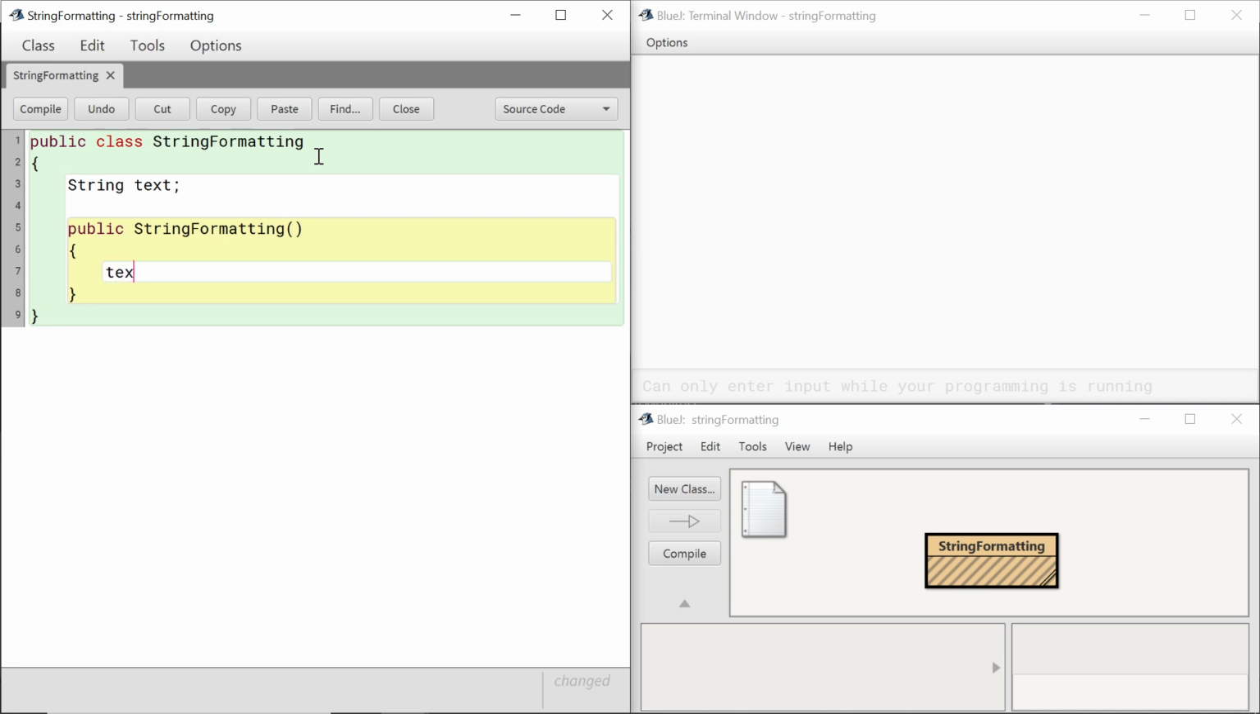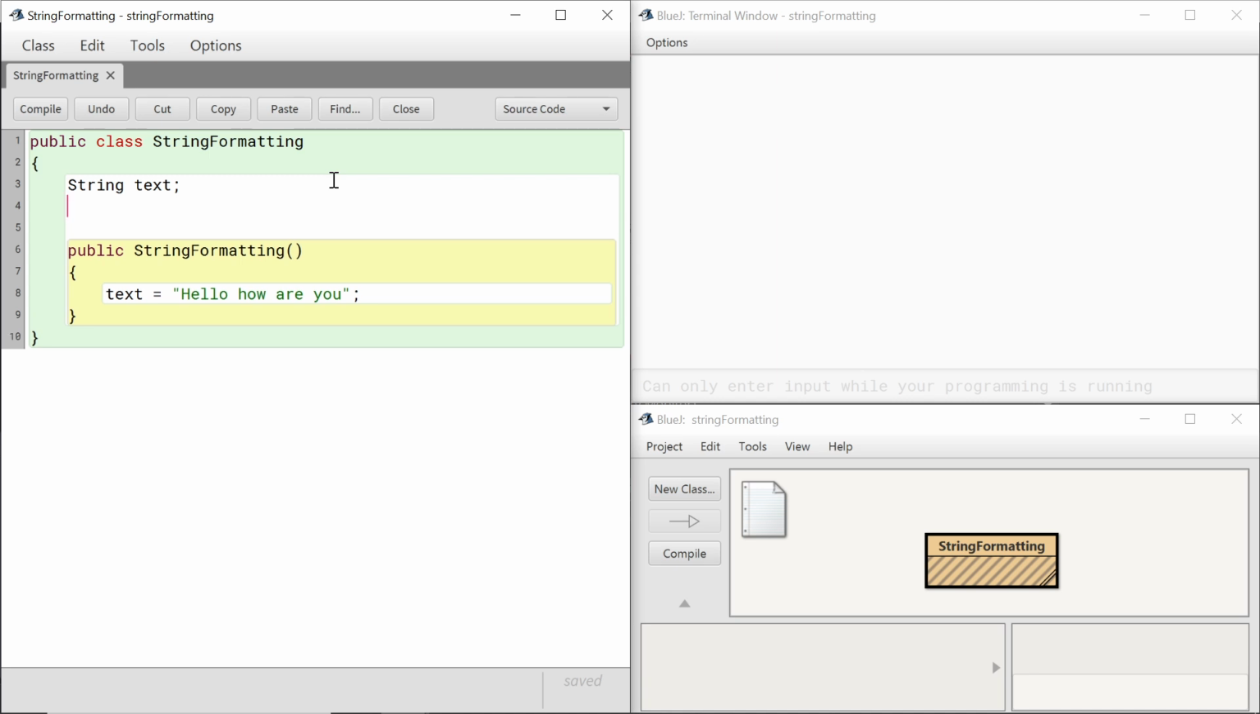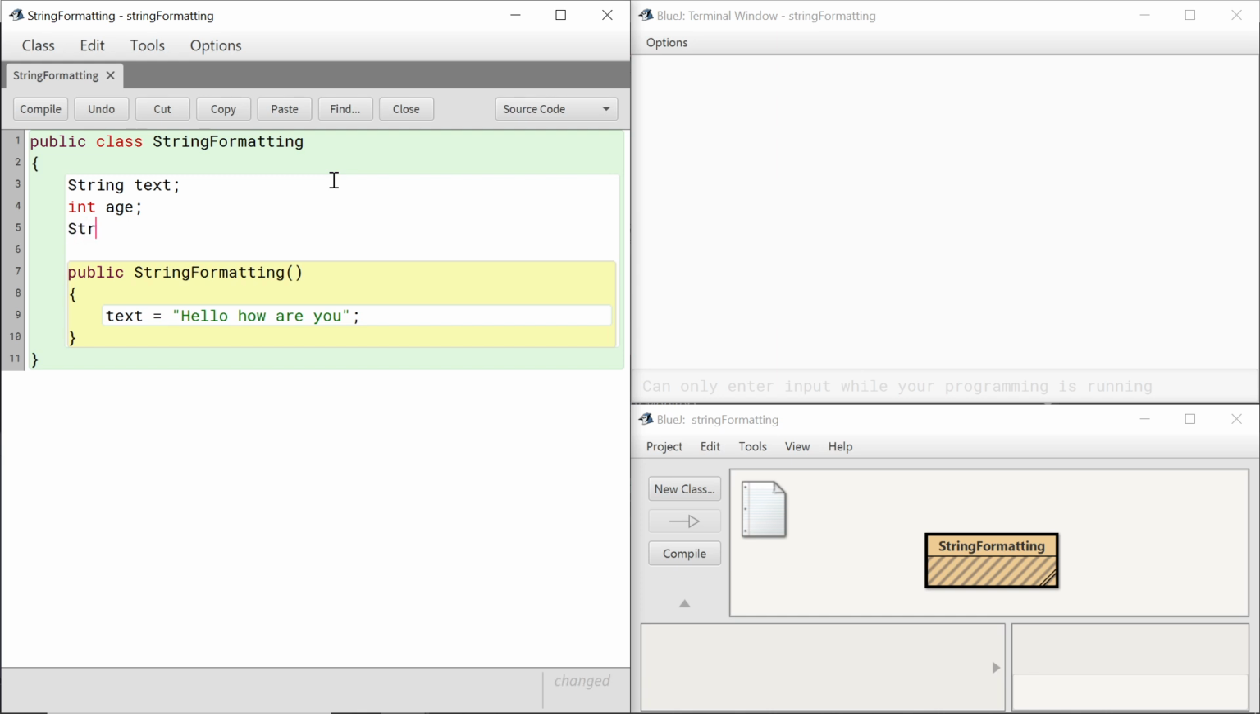So text is equal to "hello, how are you?" Okay, and let's put some new variables in the field to use as demonstrations. Let's say age, and let's say name. Let's initialize those in the constructor. So age equals 43, and name equals Bobby. There we go, so we've got these two variables.